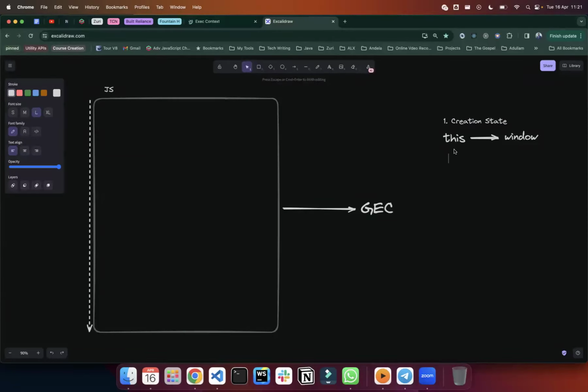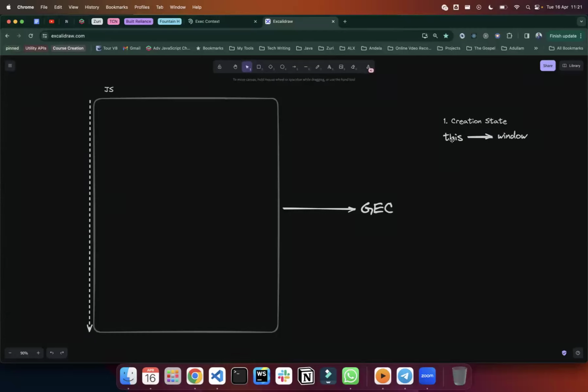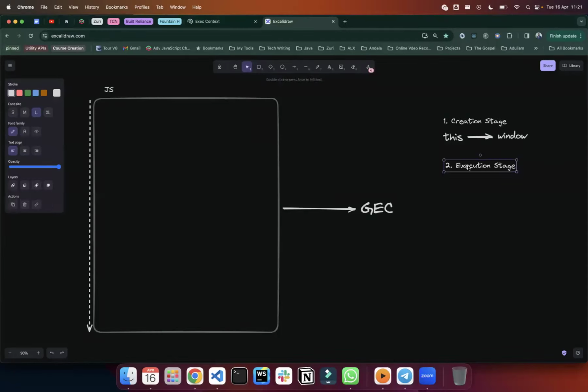During the creation stage, all variables are going to be taken note of. They're going to be given a space in memory. I like to use that word because it sounds technical. But there's no variable, so that stage passes, and then the next stage is going to happen, called the execution stage. During the execution stage, that's when all executions happen.